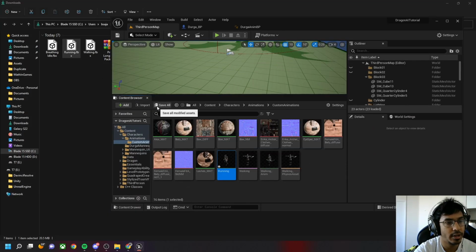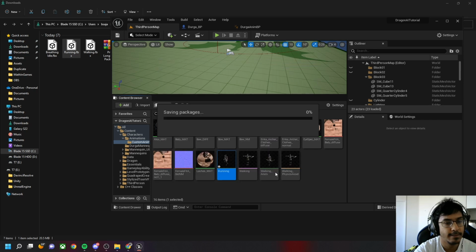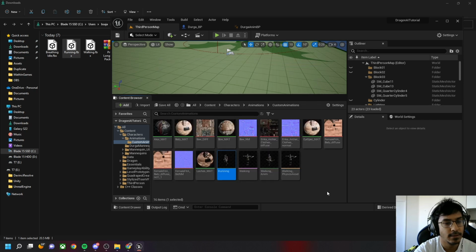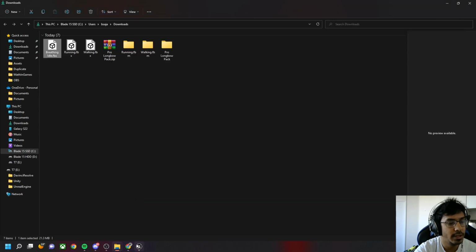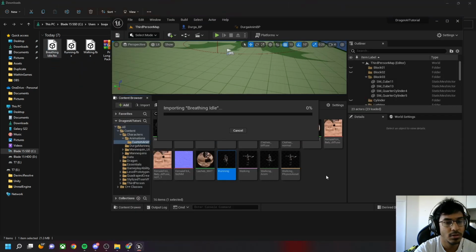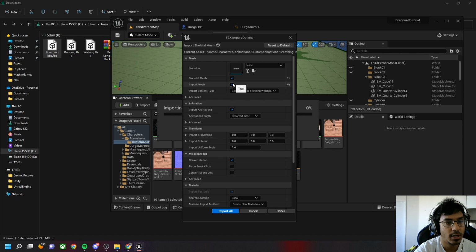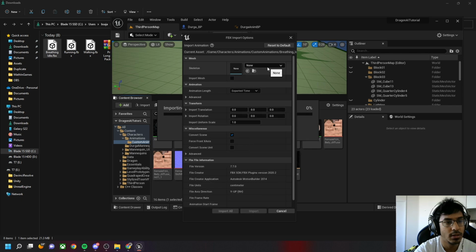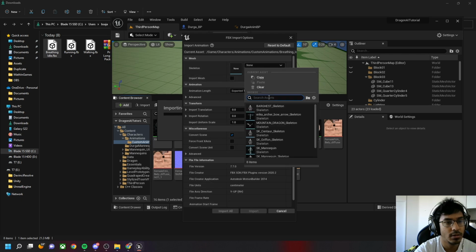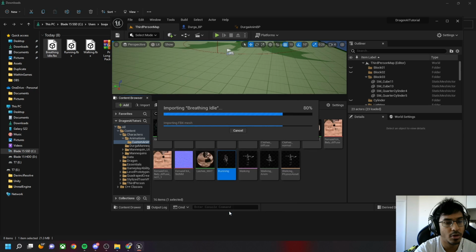So as you see, we got the running. The same thing for breathing too. Untick import mesh. Import.